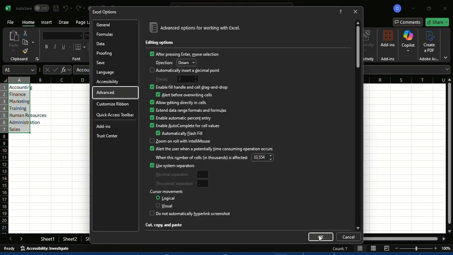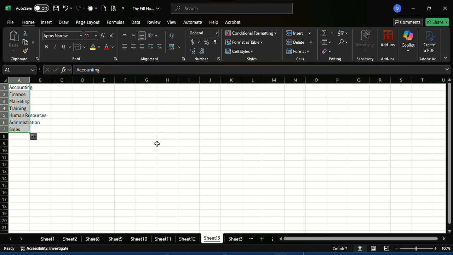So that's how we can work with a custom list. A very interesting and useful feature we can use to make work easier for us while working in Excel. So that's working with and creating a custom list in Excel.